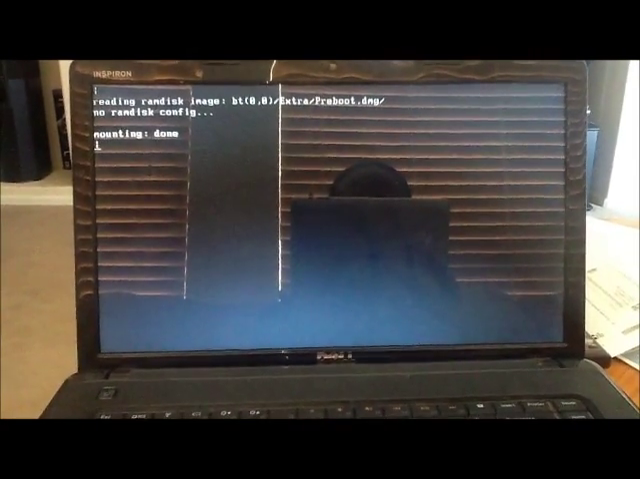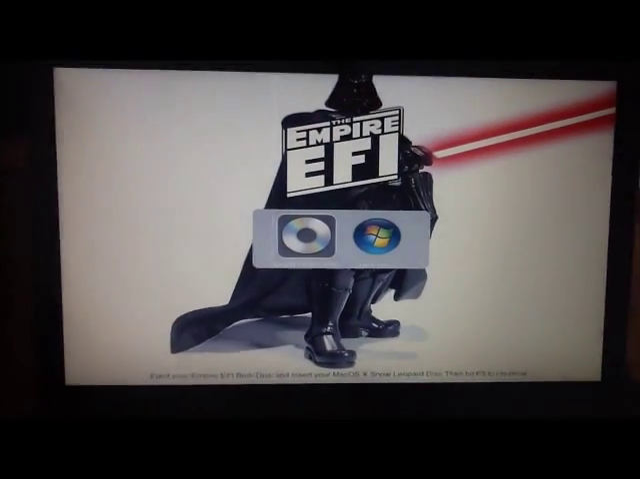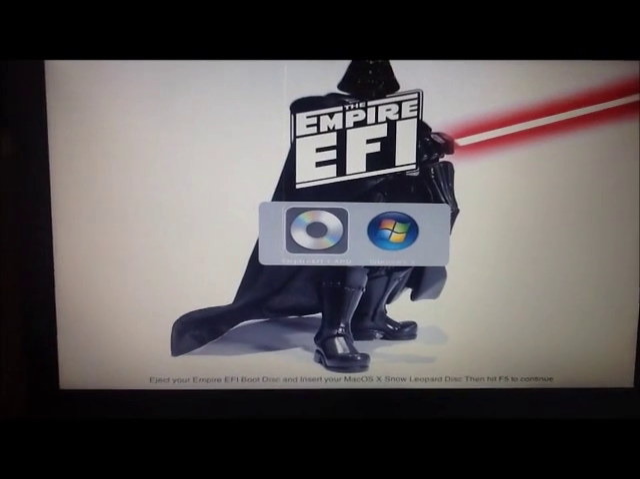For Intel users using iBoot and RBoot, it will load a lot faster than Empire EFI. Us AMD users don't really have a choice, so yeah. Okay, so it's finished, but we do get this cool Darth Vader background.